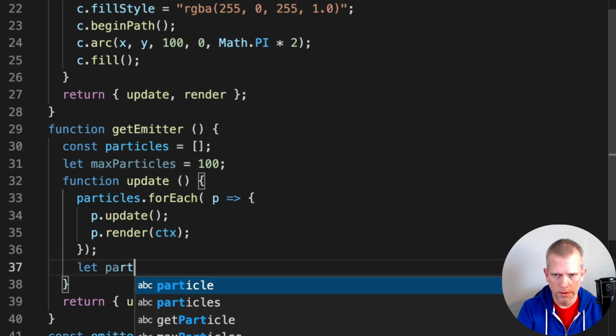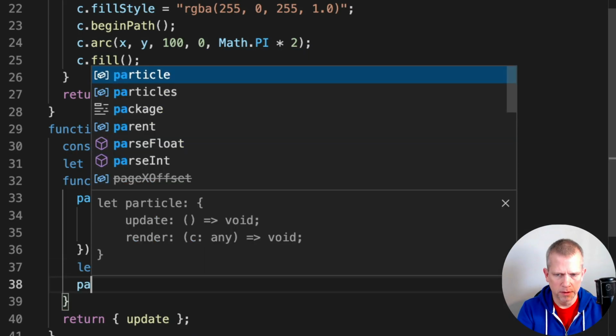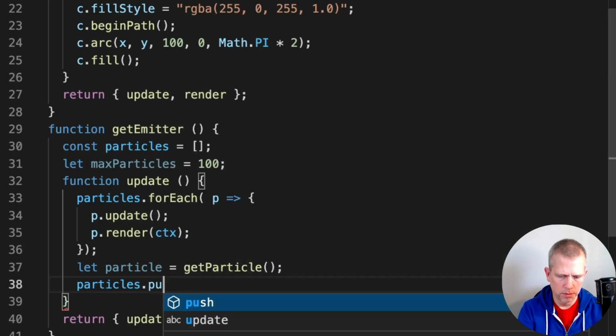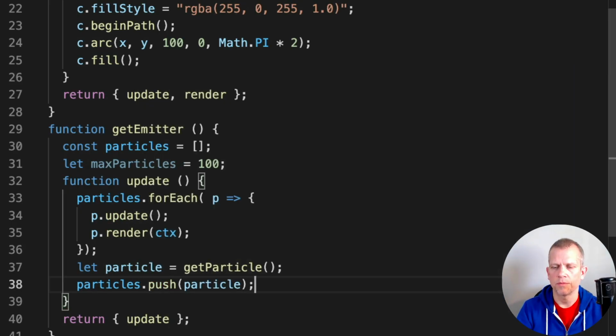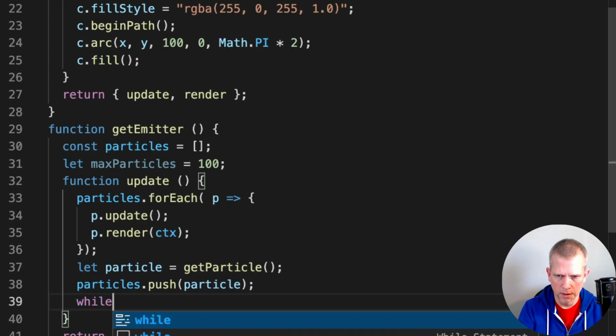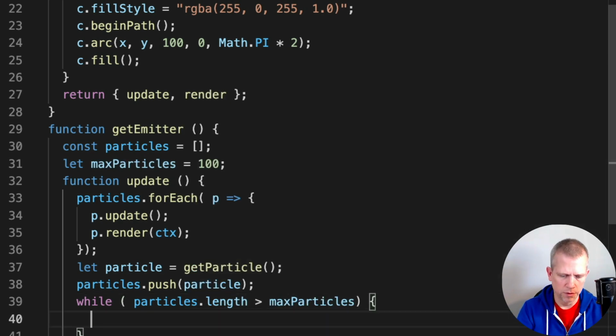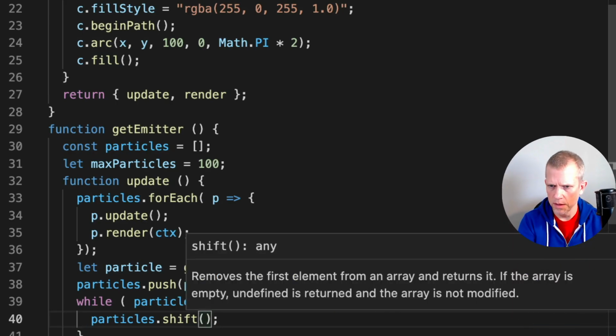Let particle equal get particle. Particles dot push particle. I think that's enough, except we're not removing the max particles. Let's do that. And that looks like this. While particles dot length is greater than max particles, do this thing here, which is particles dot shift. Okay. Then we get a little context here. It removes the first element from the array and returns it.